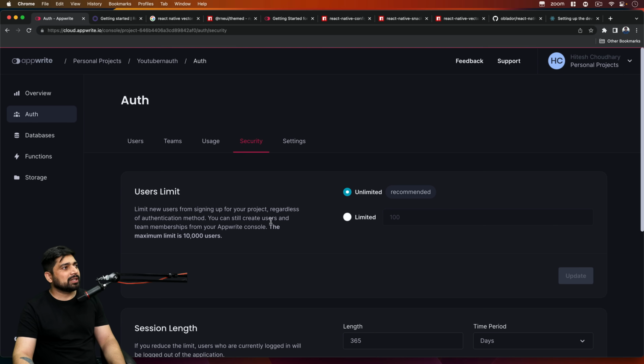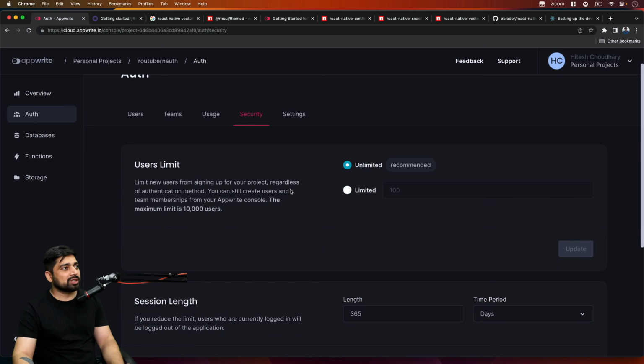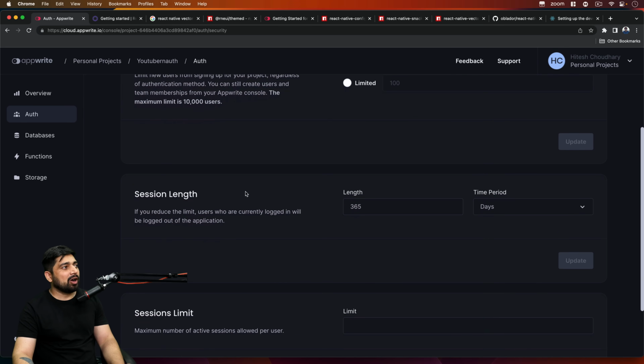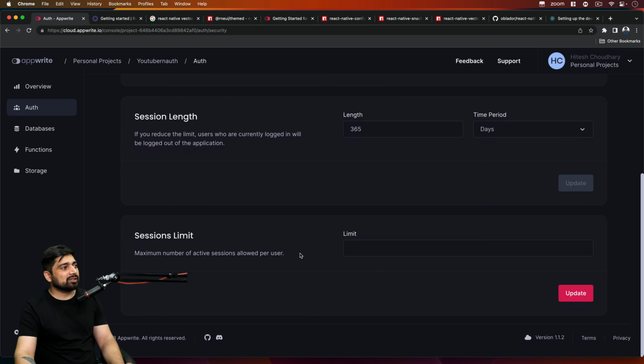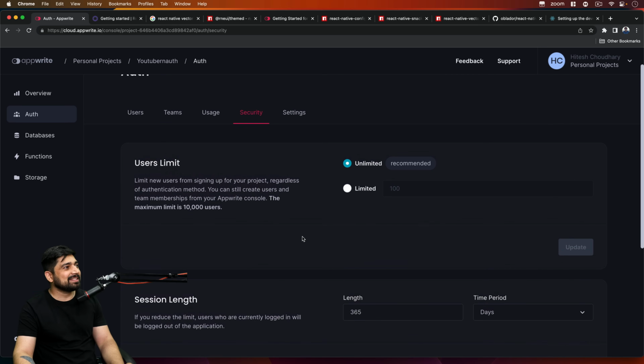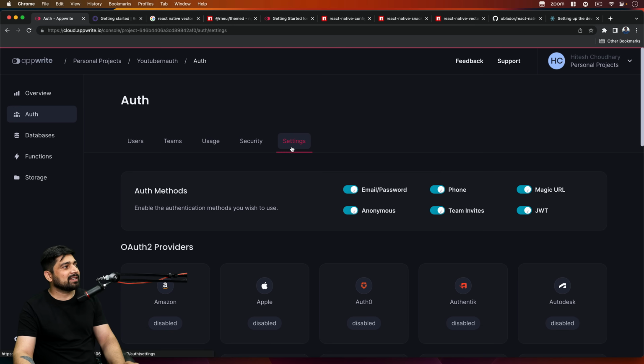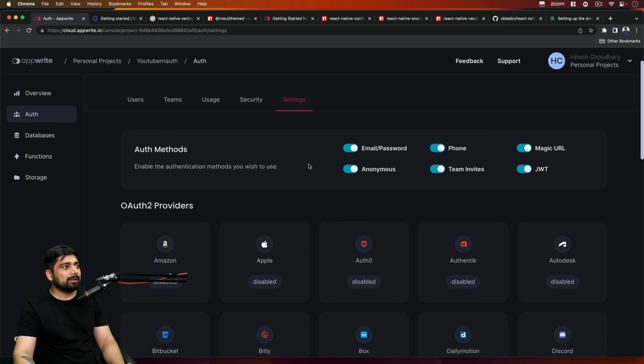You can also monitor their security, like how many users you want to limit yourself to, and how much session length you want to have. So you don't have to configure anything in your application itself. You can just monitor and change all these things on the fly directly here. There's also a session limit. By default, if I read it right in the documentation, it was 10 sessions per account. But if you want, for some security reason, one session per account, you can just add a button here and click on update. That's all it takes. And then we have some security settings here as well. By default, the email password is enabled.